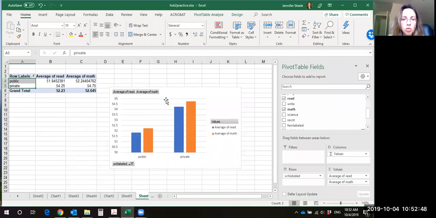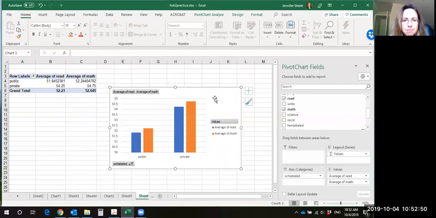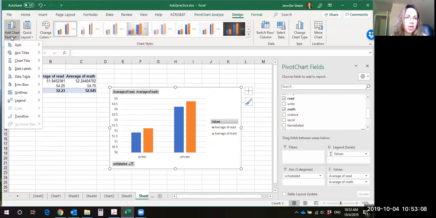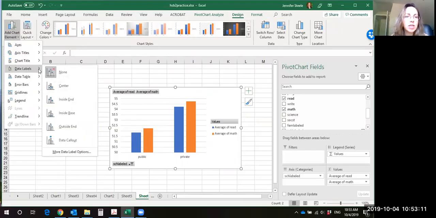Okay, so the way that I do this is, we go to design up here in our Excel menu, and we want to add a chart element. Specifically, we want to add data labels, which is going to tell us the height of our bars. It's going to make the graph slightly easier to read. If we had a really busy looking graph with a lot of bars, the data labels might clutter it up and make it look messy.